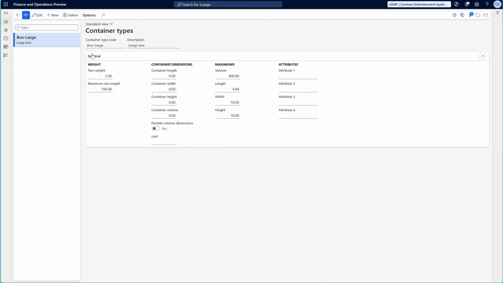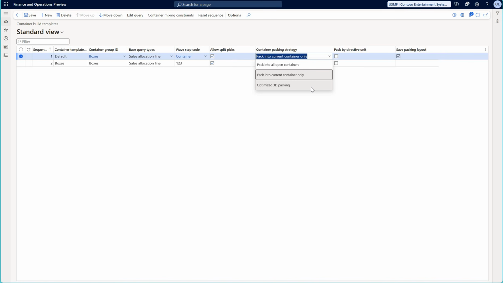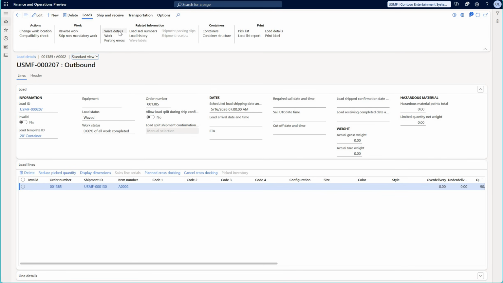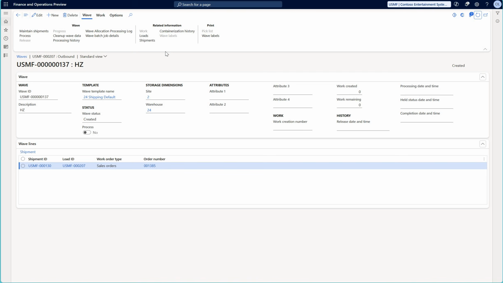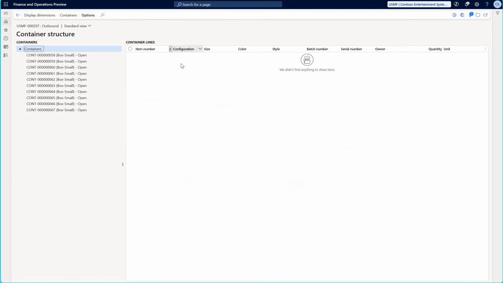Now let's go back and let's redo our test. Same container group, but let's change our strategy to the new one that is available in version 48, Optimized 3D Packing. So I'm going to save that change, come back to my load, and what I'll need to do is kind of reset. And if I refresh, the status of the wave has changed to created. Now we would be able to reprocess. Again, the system will regenerate containers based on the new strategy that was assigned to my container build template. So let's give it a few seconds. It's released now, and let's look at the container structure now.